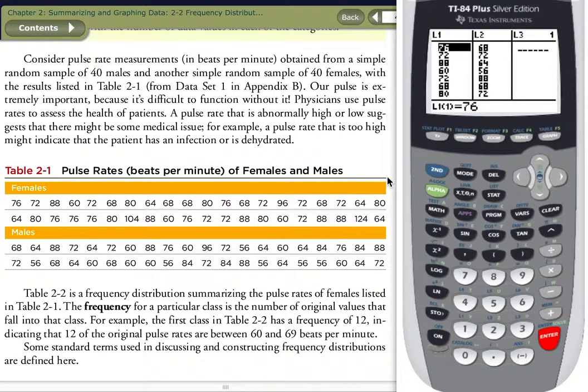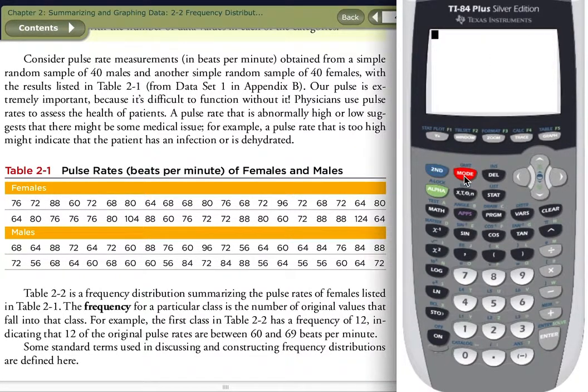Now I will demonstrate how to calculate several numerical summaries or statistics from a dataset. In L1, I've entered the values of my dataset. In this case, it is the pulse rates for females. In order to calculate several statistics from that list, I'll begin by pressing second and mode for quit.